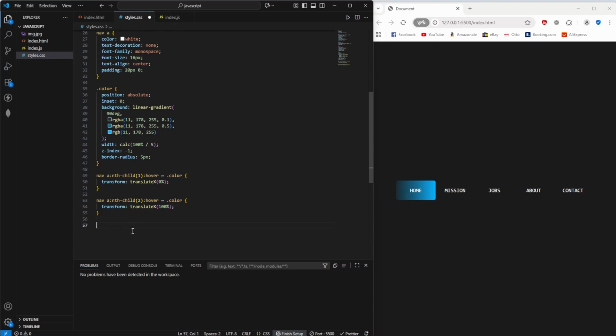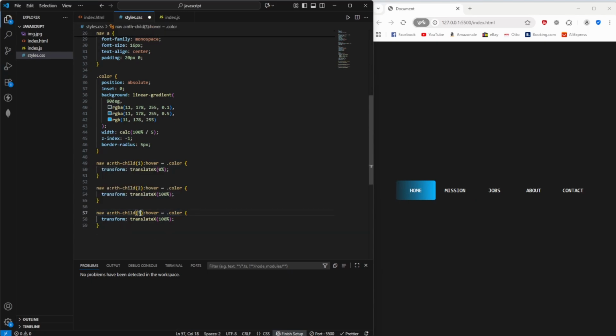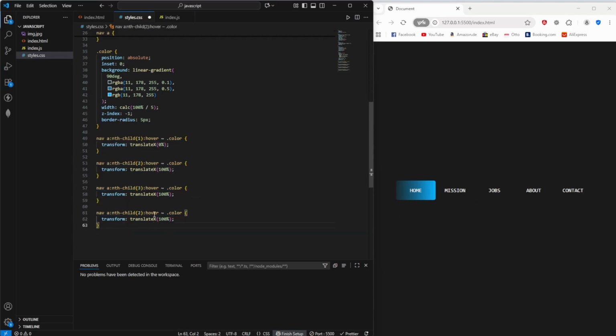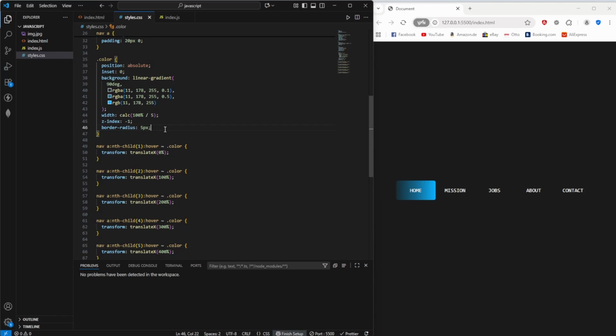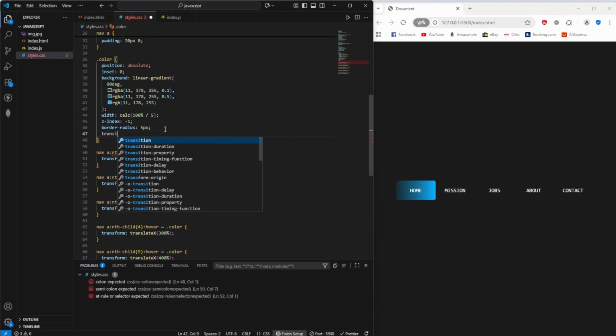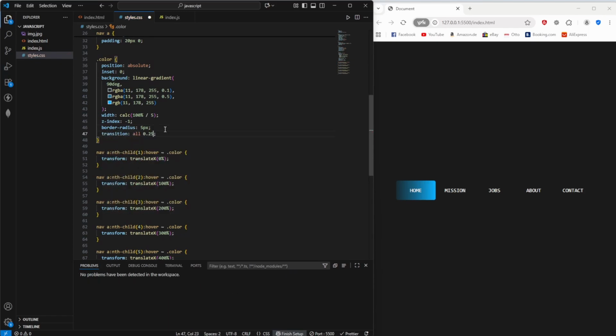And now we are going to paste this in and do the same for pretty much every other element. Let's say this is the fourth child, and this is the fifth child. And obviously we also need to adjust our percentages. This is like 400%, 300%, 200%. And once we save and hover over all of the links, it's basically working already, but we could add a transition to make it a little smoother. So let's go into the color container, say transition of all 0.25 seconds and ease. And now we basically have this effect, and this is exactly what we are looking for.